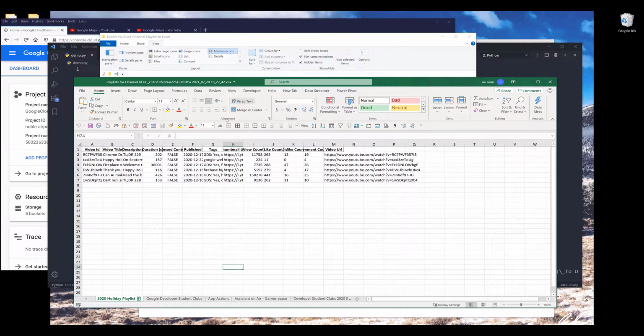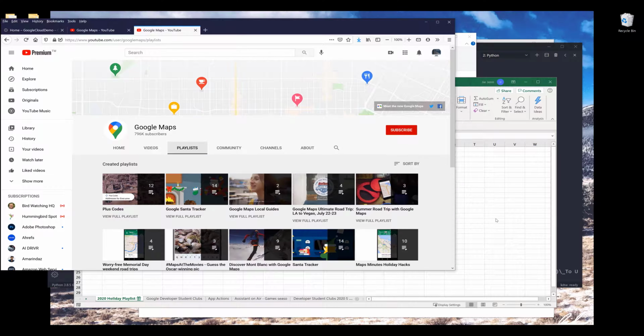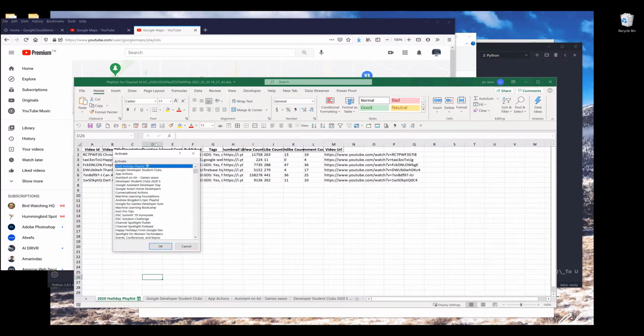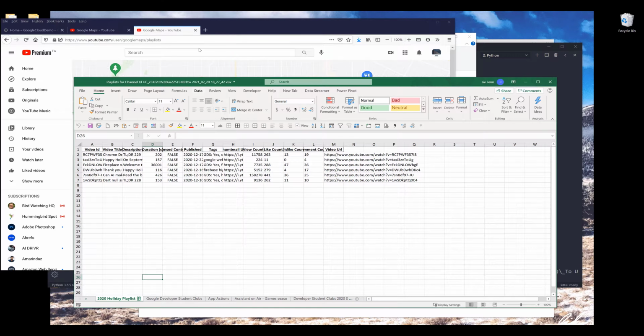This is the Excel spreadsheet that contains the playlist information, and the playlists are coming from the Google Developers channel. Not Google Maps, Google Developers channel. It turns out the channel has a lot more playlists than I expected. The exporting actually took much longer than I expected. Holy crap, we have this many playlists from the Google Developers channel.